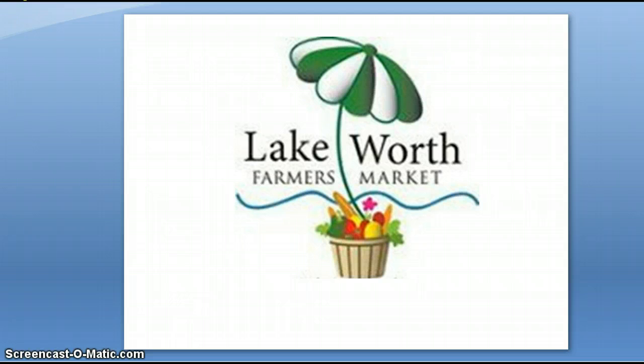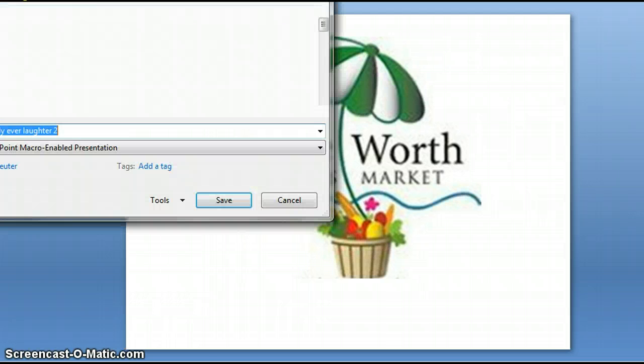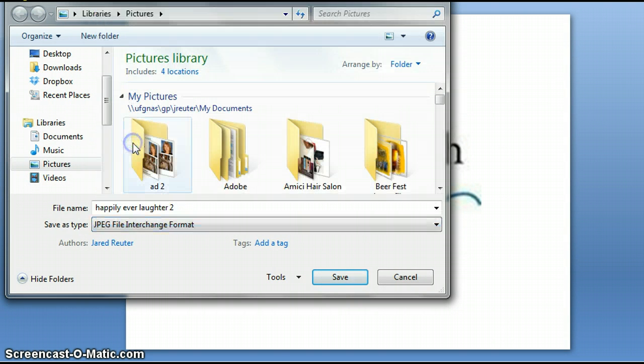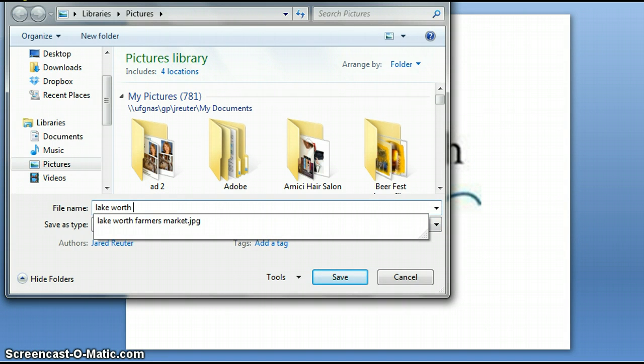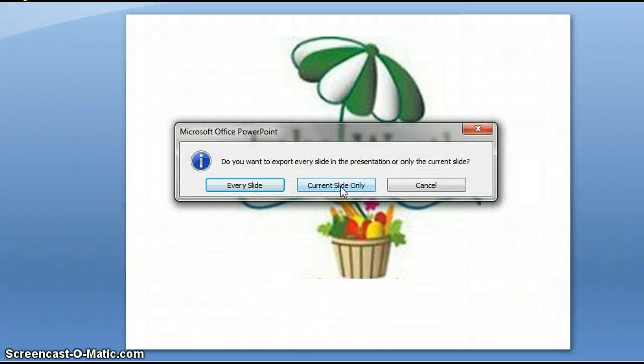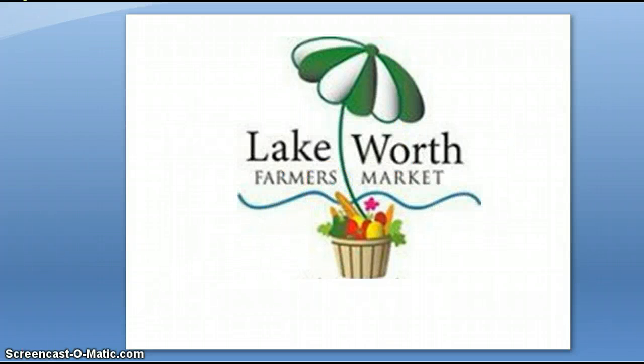I will then come up to the top and save as, and I will save it as a JPEG file. I'll save it as Lake Worth Farmers Market Featured so that I know it's different than the smaller size. I'll save it in my pictures as a JPEG and save. I'll save it just as this current slide. If I save every slide, it will save every slide that I've created in PowerPoint as a JPEG, and you don't want to do that. Just the current slide that you're working on.